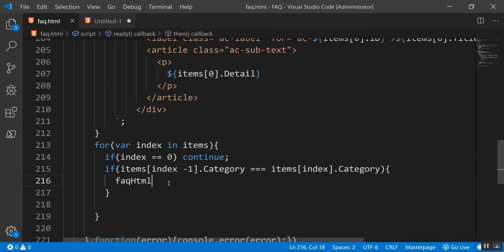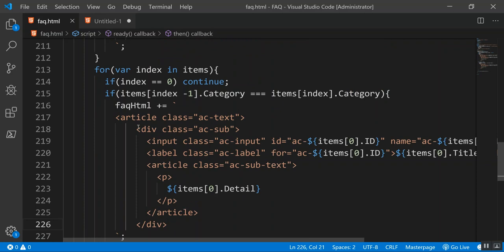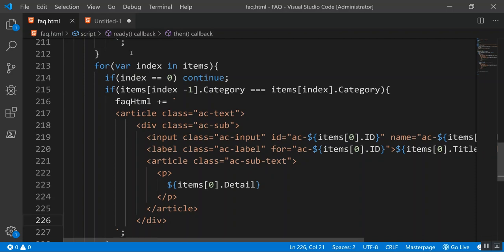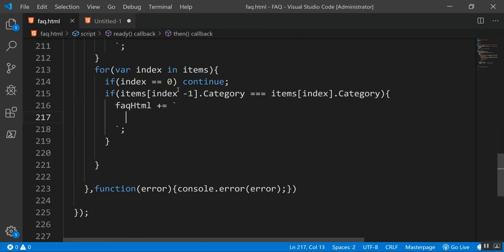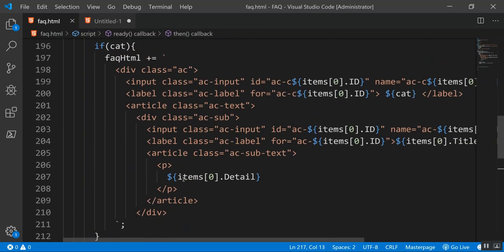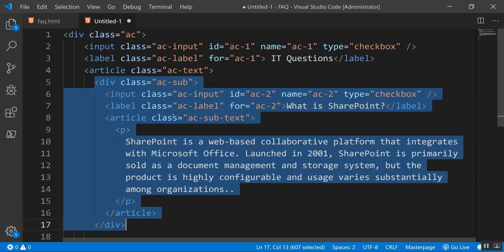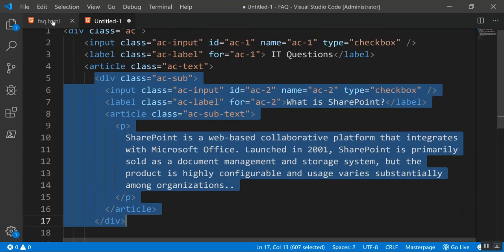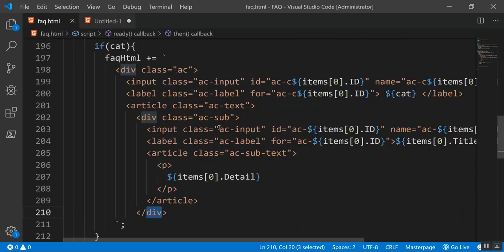FAQ HTML plus equals. I'm gonna use a string template. Because it's so tedious, no? You guys can do it yourself. So that is sure. I started with article, it has to end with article. Okay, let me go do it. Article plus AC Texas. Get on the AC7.